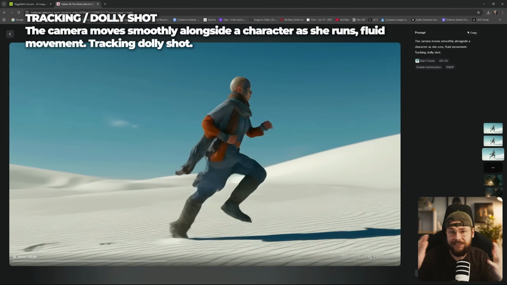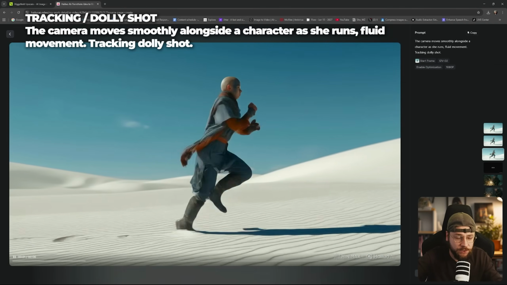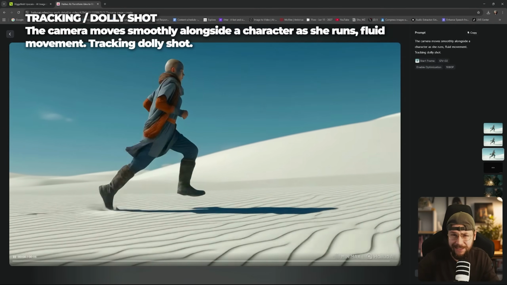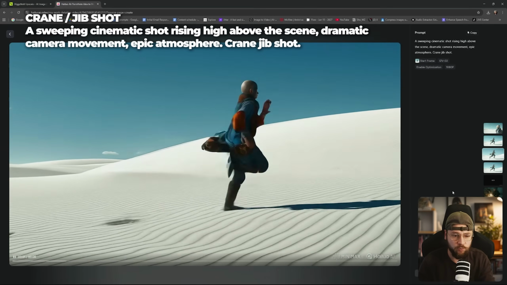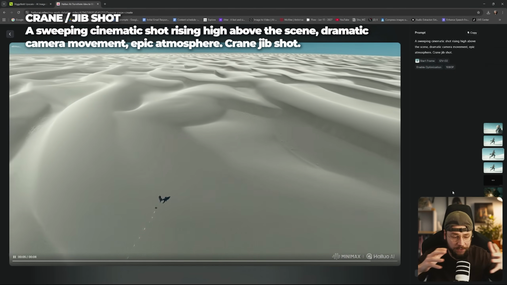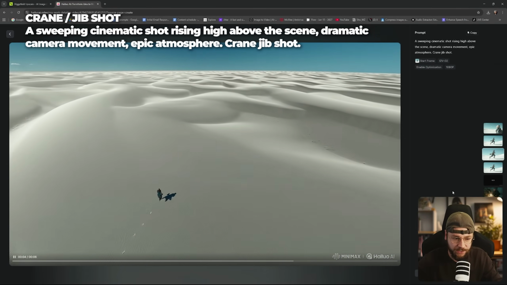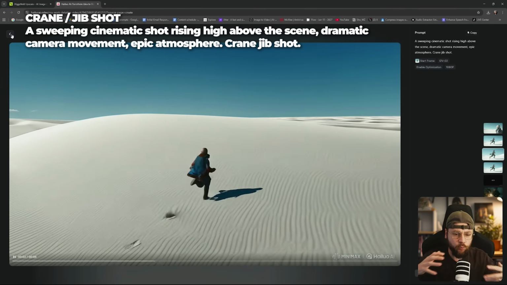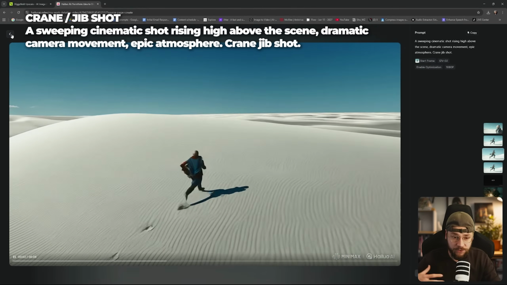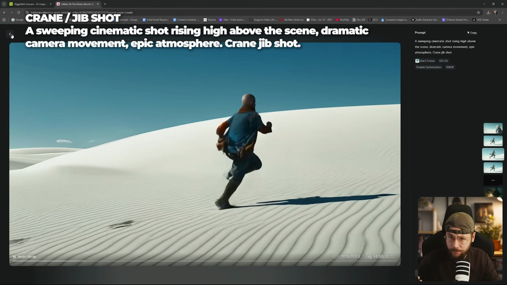So we can now go ahead and start taking a look at our Hailuo generations, first starting with our tracking dolly shot, this very natural, fluid movement that still feels cinematic, and then moving on to our crane jib shot, where we raise up on this crane rig to show the vastness of the landscape. Really, really cool generation here from Hailuo. Again, very sweeping, cinematic, epic, and dramatic. And it gives us this really great understanding of the landscape and how small Kara is in comparison.